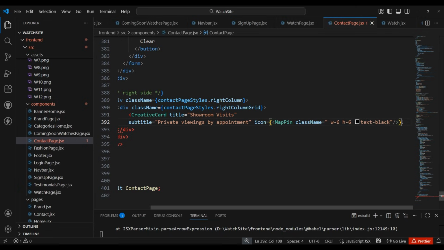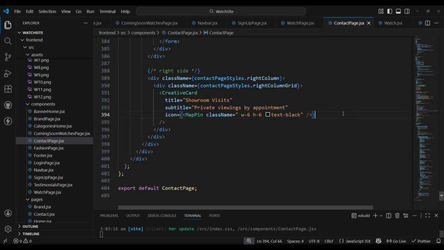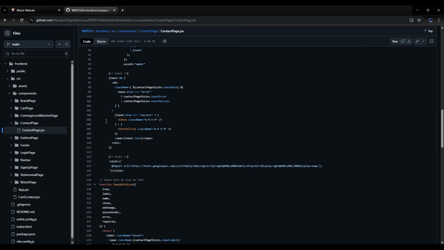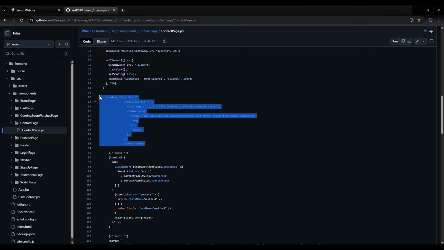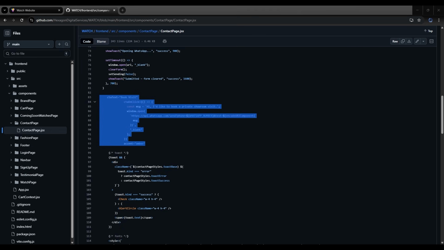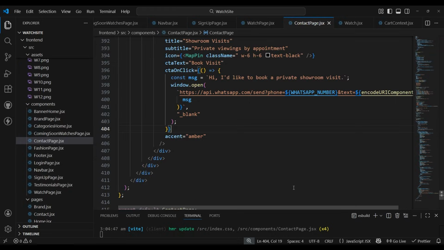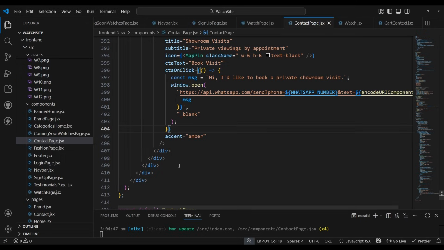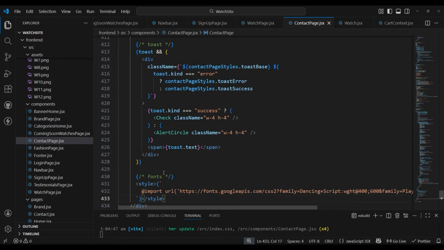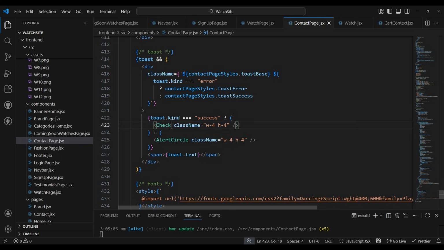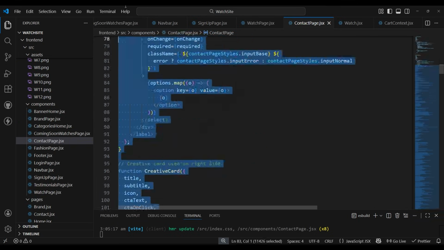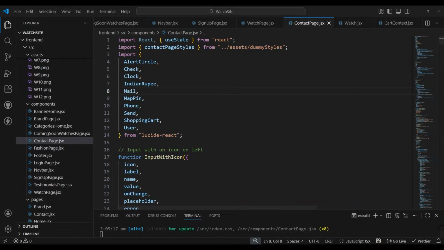Now after this, let me close this tag, and then we have to go to our GitHub and copy this data from here, and paste it here. Here you will get this on CTA click, and also let us copy the toast as well as the style, and after this div, just paste it here. All we need to do is import the check icon and also the alert circle icon. And here we have this dancing script, and by this we have completed our contact page.jsx.